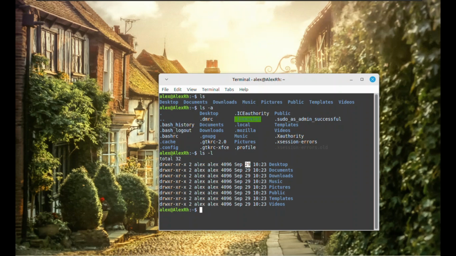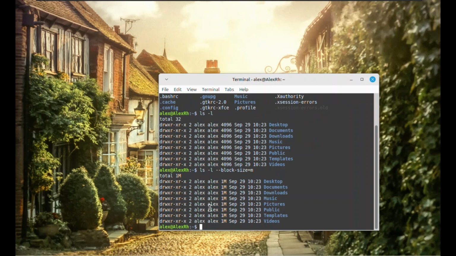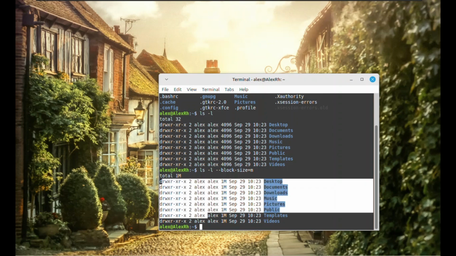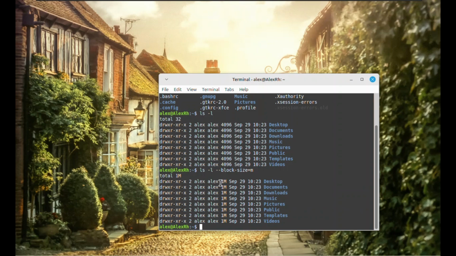Okay, if you type this command in your terminal, ls -l --block-size=M and type enter. Let's see the output here. Here all file sizes are listed in megabytes.